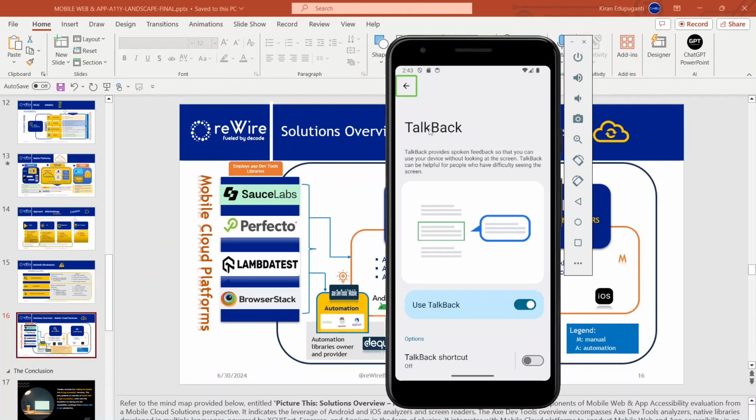TalkBack. Navigate up. Button. Double tap to activate. So TalkBack is on now. What I'm doing is double click. You need to do a double click so that it will go to the next control. Double click or enter.